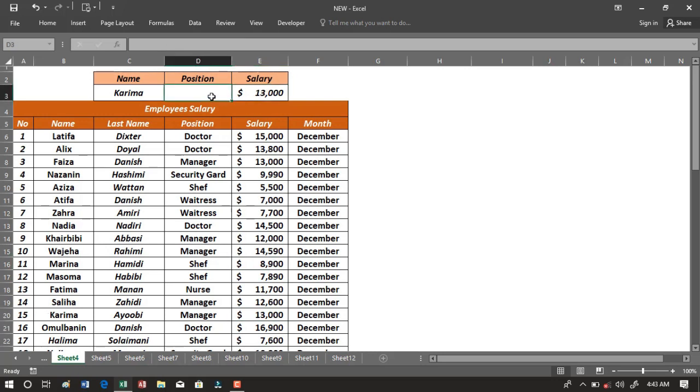And how to find the position? Do it one more time. I'm going to just copy this formula, Ctrl C, and now put the cursor in position. In the formula bar, press Ctrl V and just change this one. This was number 4 and now number 3. Hit enter. Yes, take a look.